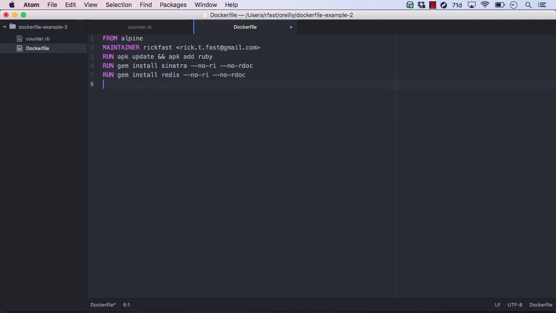Then, we can use the ADD instruction to add our Ruby source code file called counter.rb to the image with the same name. Remember, only files in the Docker context in the same directory or below the Dockerfile can be added to the image.